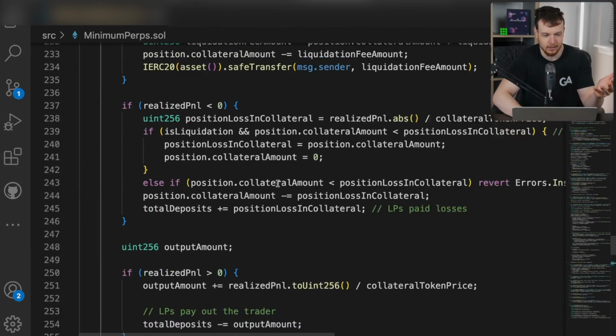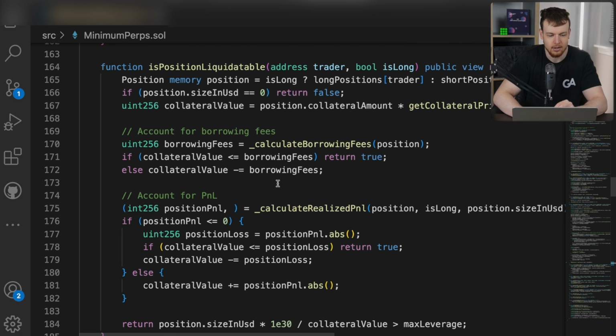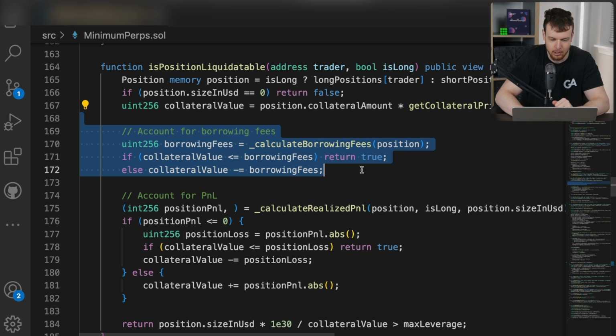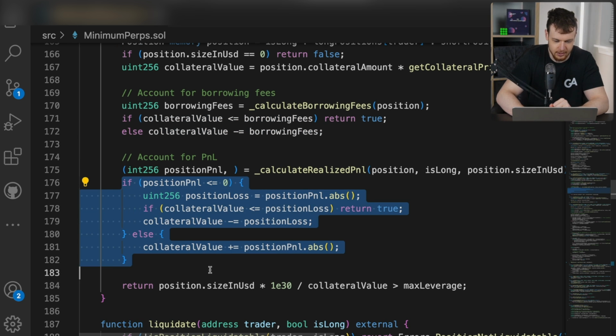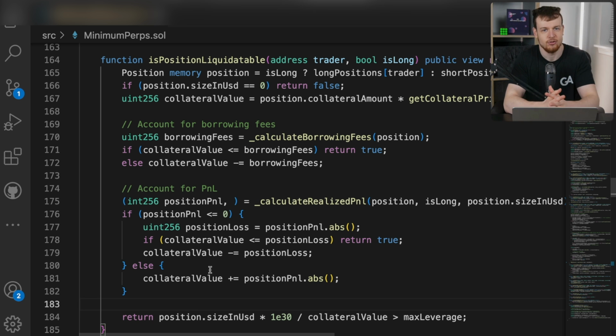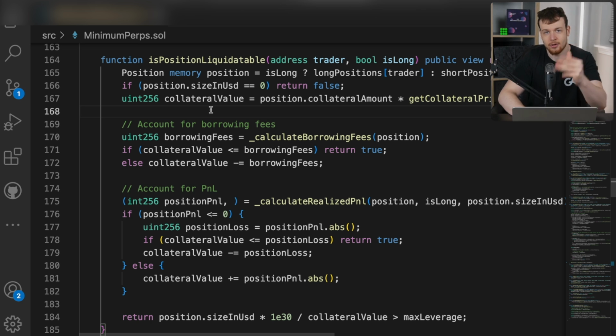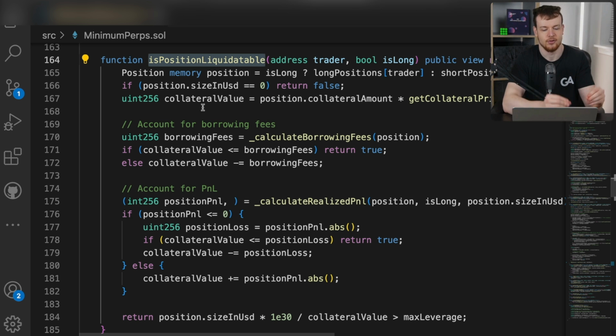But if we go ahead and check the implementation of is position liquidatable here in our minimum perps protocol, we can see that we are very careful to account for borrowing fees. And you can tell that there are a lot of different cases here. We've got an if special case here, some special cases here. There are a lot of different edge cases, and it is quite tricky, especially as you add more and more types of fees, to correctly account for all of the different kinds of fees in the protocol. So that is the third thing to check for: when we are checking if a position is liquidatable, we should be updating the fees.